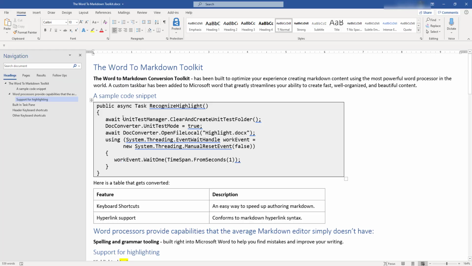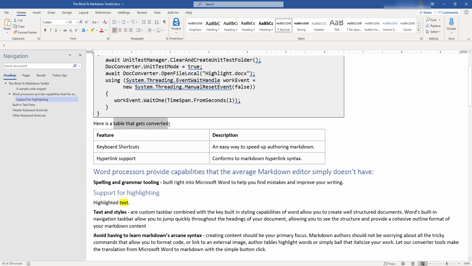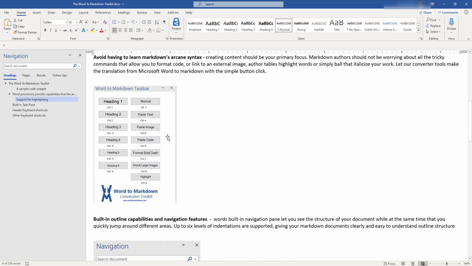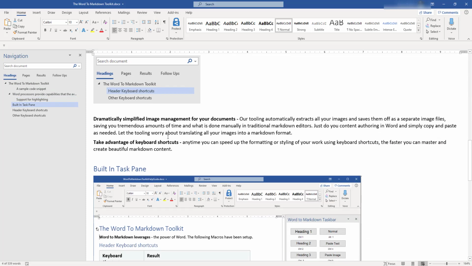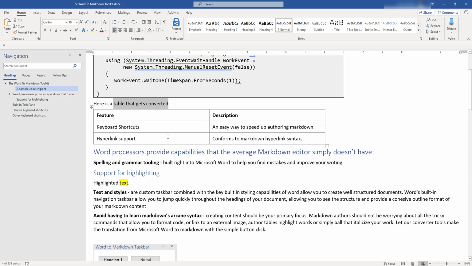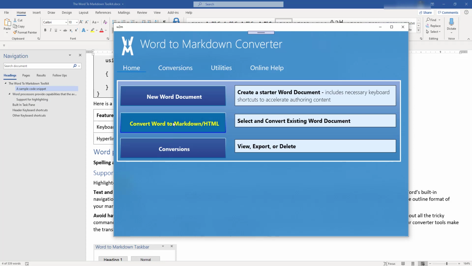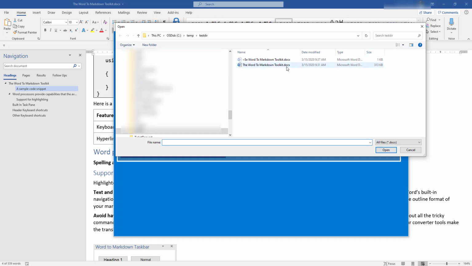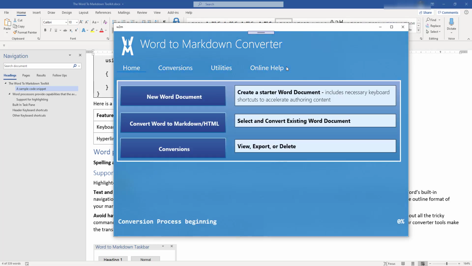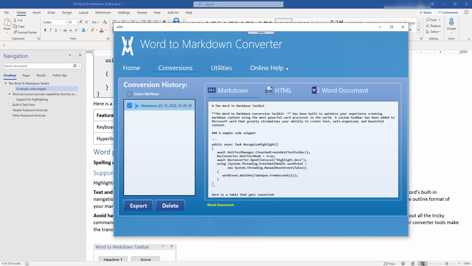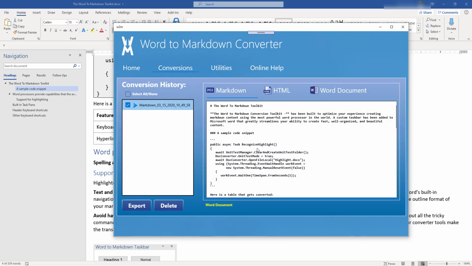So let's take a quick peek here and make sure that what we see here in Word is what we want to see when we convert it to Markdown. So I have various texts and headings, tables, code snippets, highlighting, bolding, as well as images, which will all be converted and look great in Markdown. So now you can open the application and click Convert Word Document. You're going to navigate to the Word document that you just saved. And as you can see, it only takes a few seconds to do the conversion.